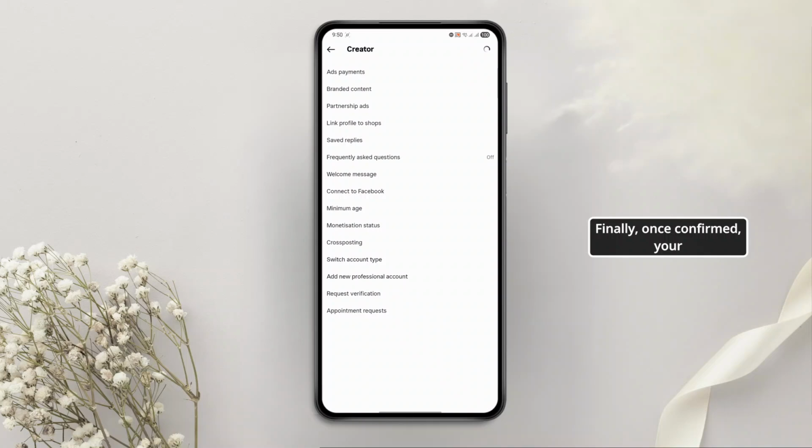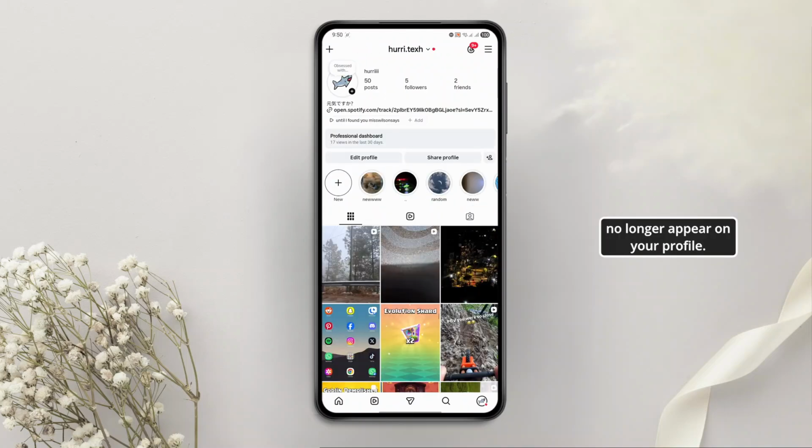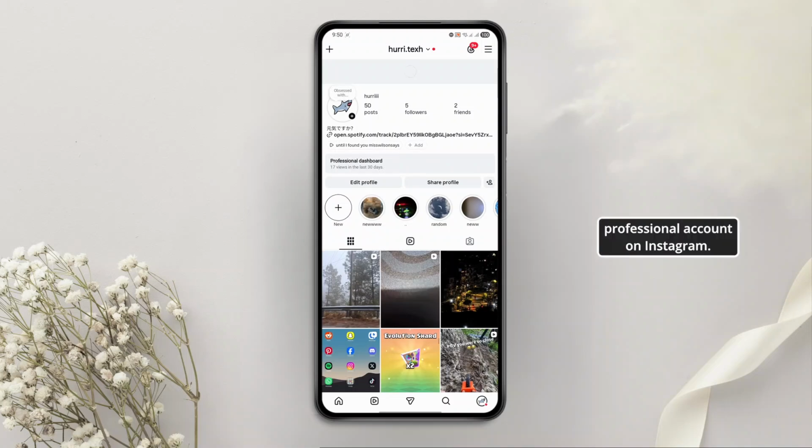Finally, once confirmed, your account will be switched back to a regular personal account, and the professional dashboard will no longer appear on your profile. That's how you turn off your professional account on Instagram.